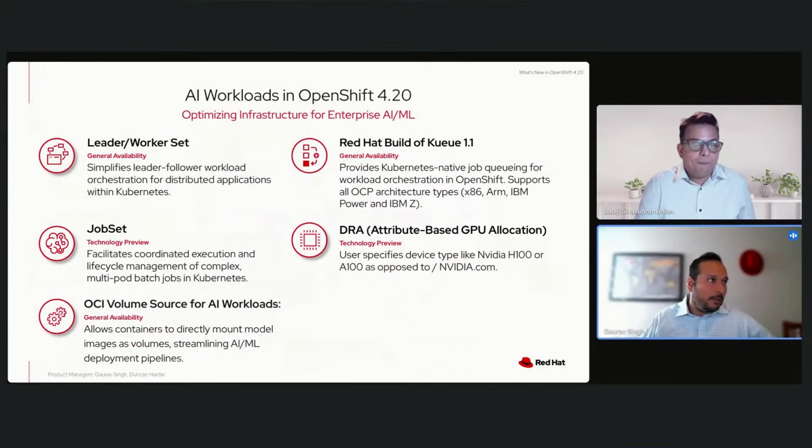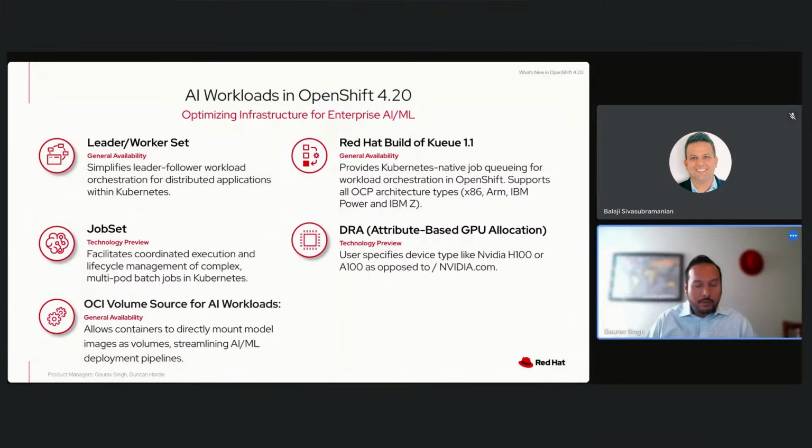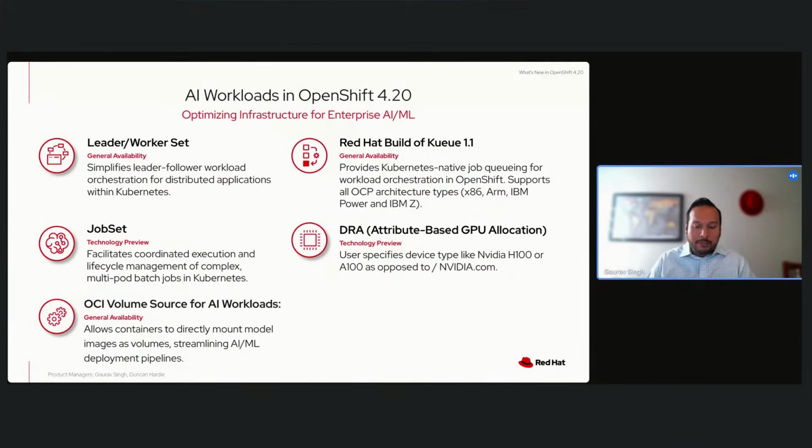Thank you, Balaji. So in OpenShift 4.20, we have added new features that will enable customers to run their AI/ML workloads on top of OpenShift, starting with leader worker set. This feature is about bringing distributed computing to OpenShift. As the name suggests, there's one leader and there are many workers. The leader decides how a job can be diced and sliced and gives it to the workers. Workers execute the job and put the results back to the leader, who stitches together the whole result.